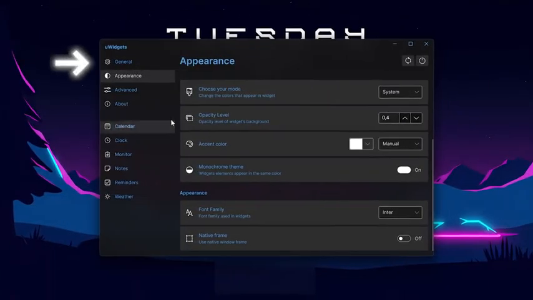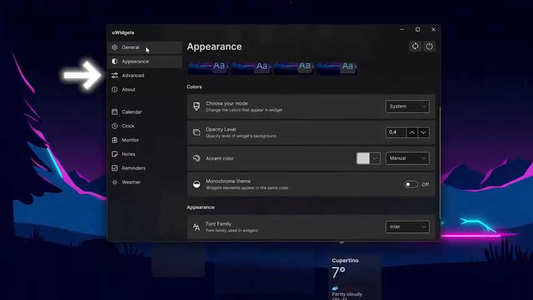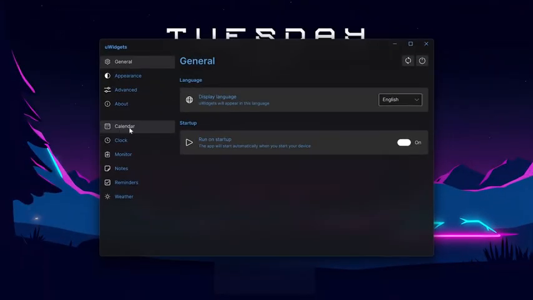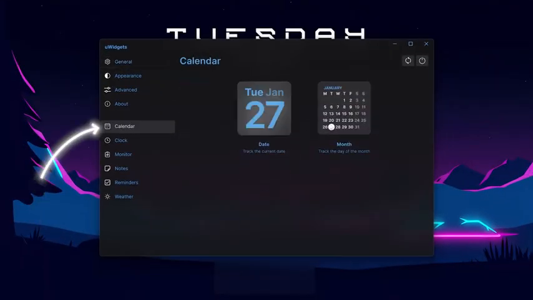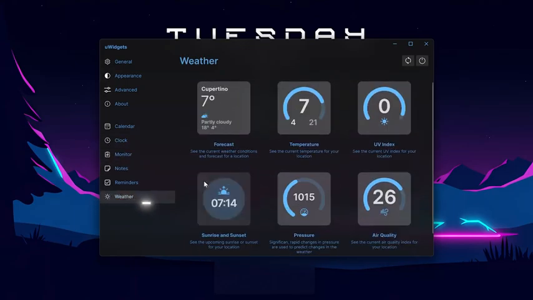With the visual setup, navigate to general to make sure the app runs on startup. Before we can select our widgets, we still need to go to advanced, turn off snap size and snap position so we can arrange the widgets more freely. Now let's get those final widgets. Go to calendar and select both widgets. Also go to monitor and select the widget, and last but not least, move to weather and select this widget.